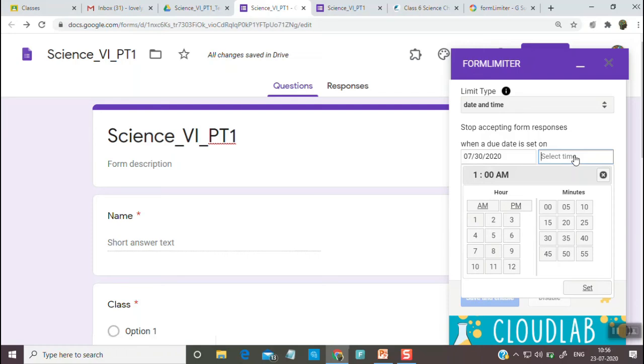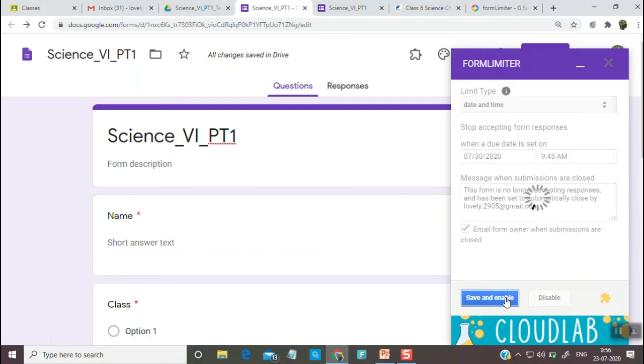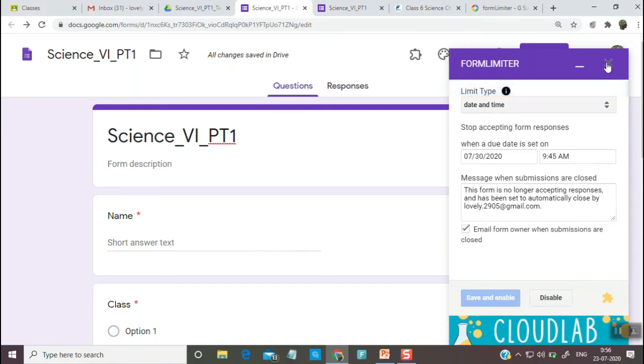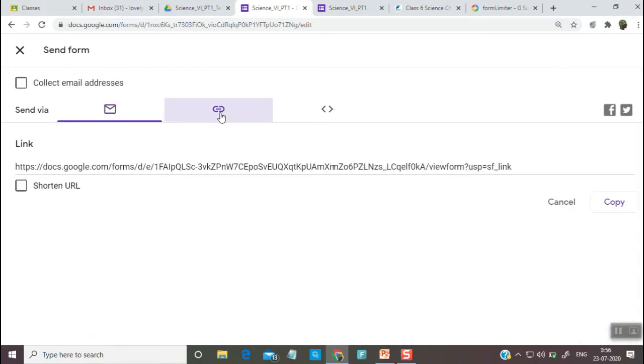So you can give 5 minutes leeway, so that if a child takes 1 or 2 minutes more, it is fine. So I'll select 9:45. So this is the end time. Set, save and enable. Once it is saved, now you can take the link, again shorten URL.